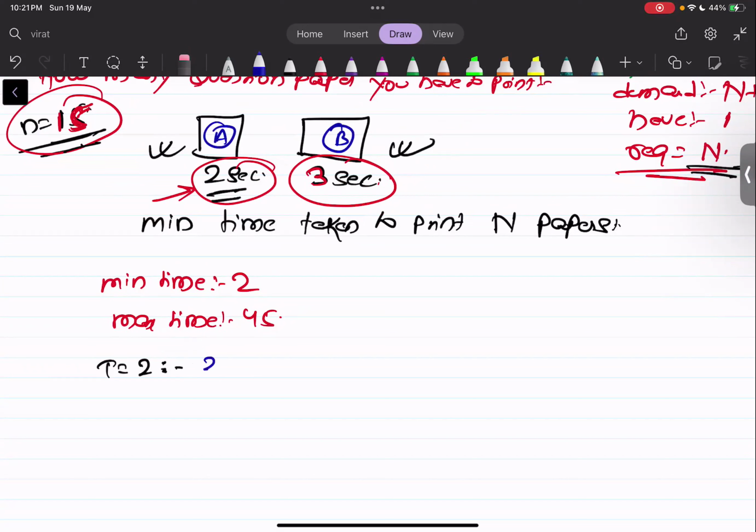Isn't it 2 by 2 is equal to 1? And how many papers will this print? B printer will print. How many papers? How is it 0? If you will take that, tell me the answer.